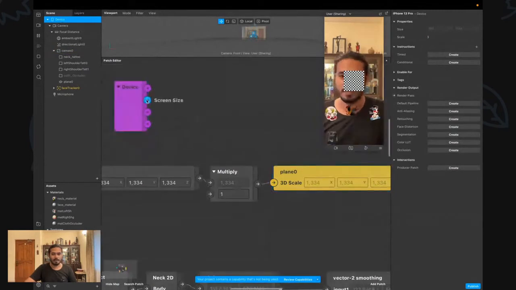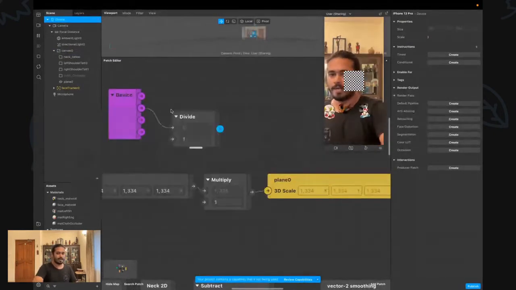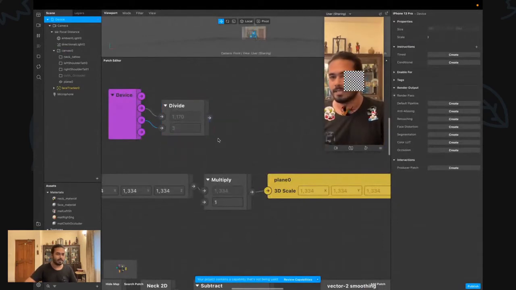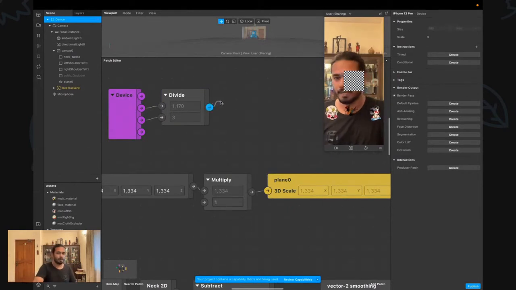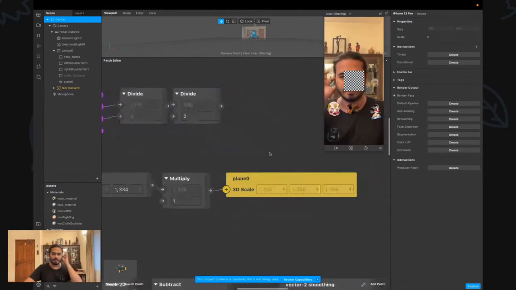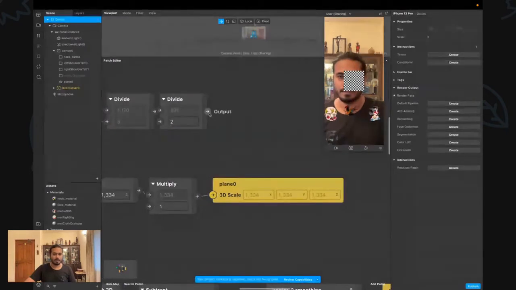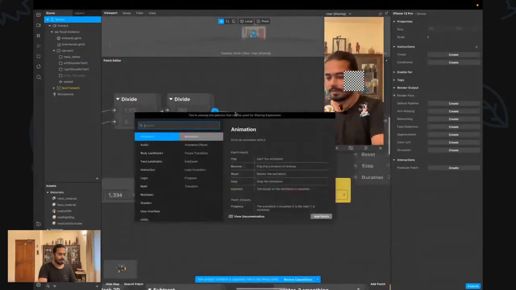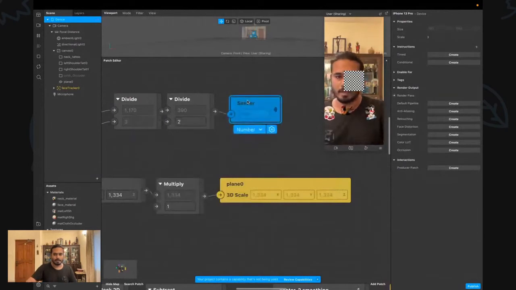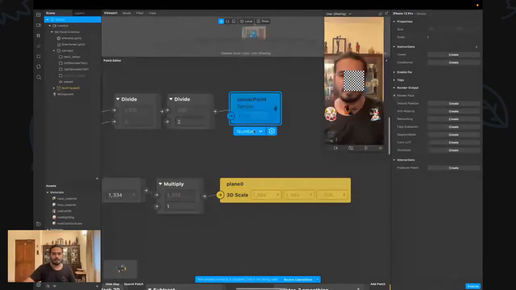So I'm going to use the screen size, and I'm going to divide it by the scale. This is my resolution. This resolution's midpoint, if I divide it by 2, would be the center of it. And if I subtract the position of it now, so this is my center point. So I'm just going to call it center point.